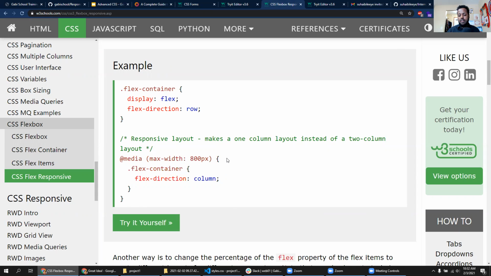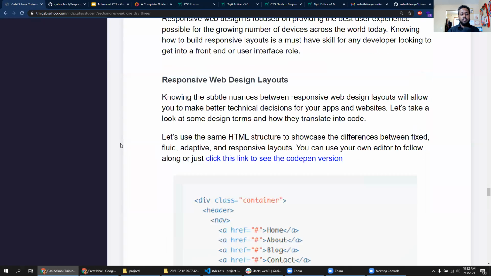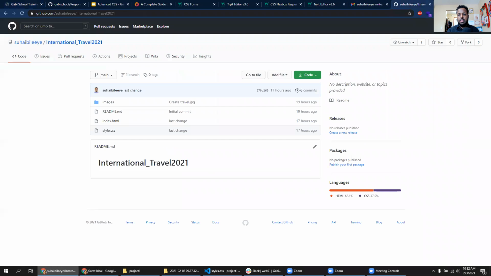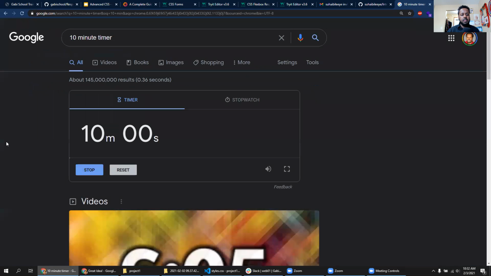So yeah, that's Flexbox. We'll get started with responsive web design. So we will learn how to create a responsive website. I will spend about 45 minutes to build a basic responsive website together. So you guys can go ahead and build your own website for the assignment today. So yeah, I'll see you soon, guys. Let me put a 10-minute timer. So see you soon.